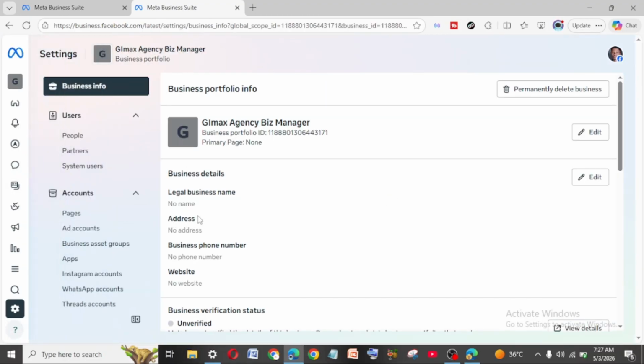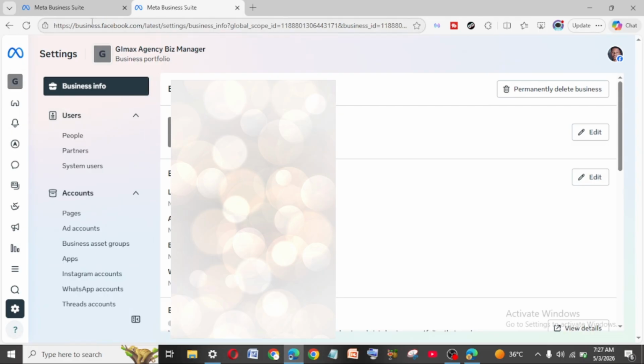Now I'm not acting as a business owner or as your client now, right? Or as an employer that wants to give people access to run ads for me. So once your clients come to business.facebook.com/settings, if you click on this settings icon here, you're going to take them here, alright? Then under users, you click on partners, right?